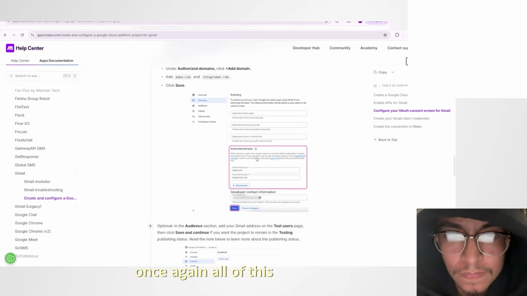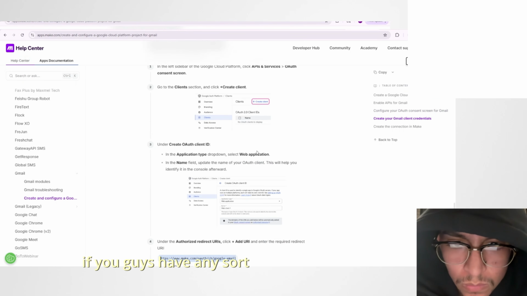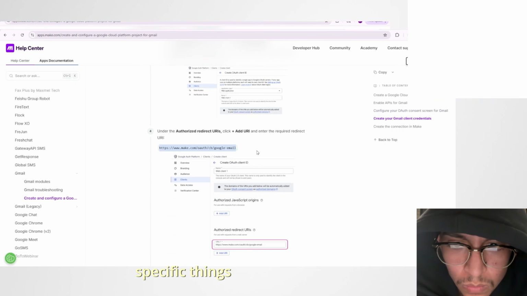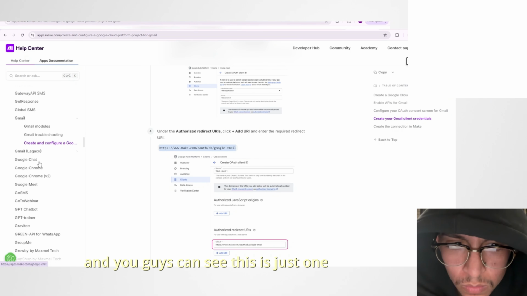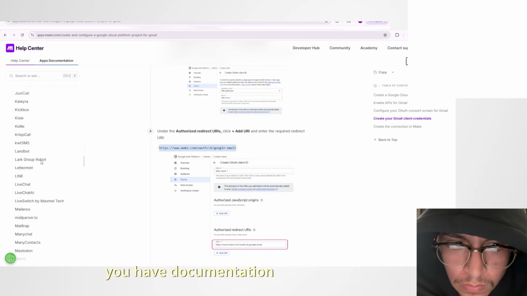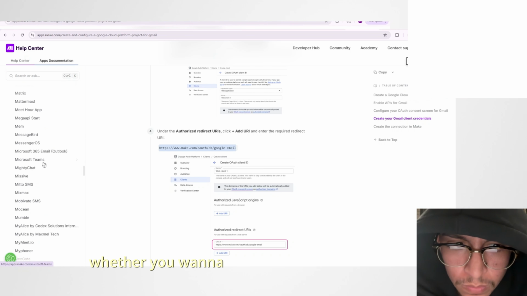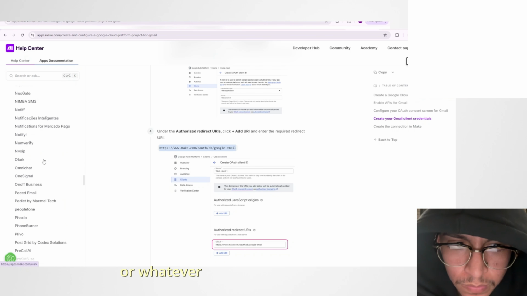Once again, all of this documentation, if you guys have any sort of questions about how to connect specific things, make documentation 9 times out of 10 is going to have it. And you guys can see this is just one section on the left side. You will have documentation for every single app, whether you want to connect Teams or you want to connect Outlook or whatever you want to connect.